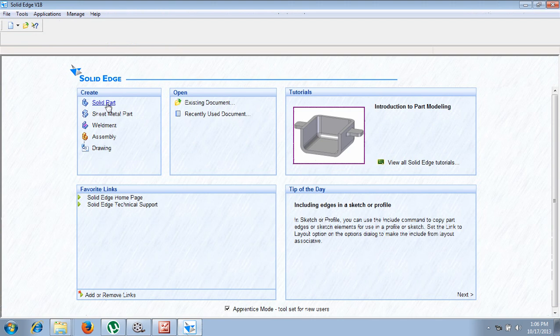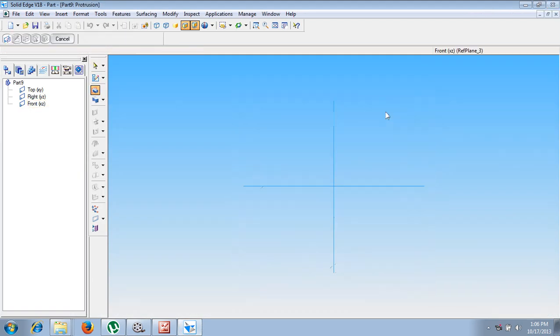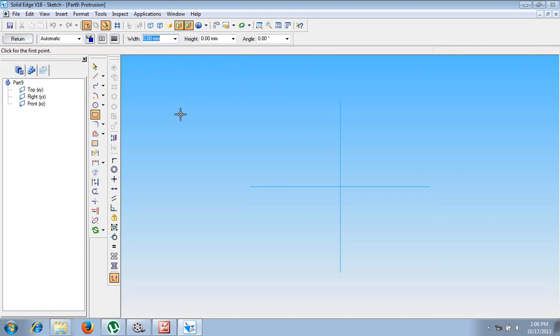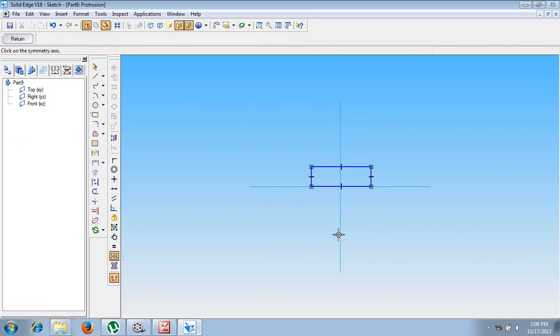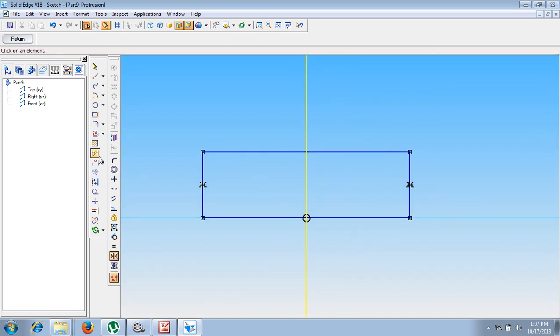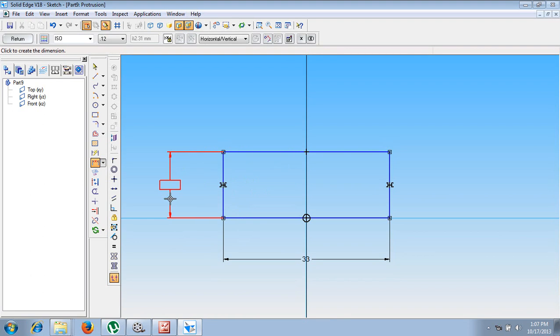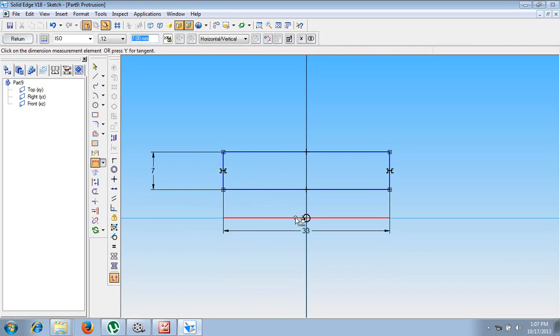Now let us go for Solid Edge. In that, let me go for solid part. Let me go for protrusion. Select the front plane. Now using a rectangle, let me create a rectangle of some distance over here for some height. Make use of symmetrical relationship. These two lines must be symmetrical to each other, and let me zoom this particular surface, and we know that the distance between these two lines is given as 33 mm. In the same fashion, the distance from this point and this line is measuring 7 mm.